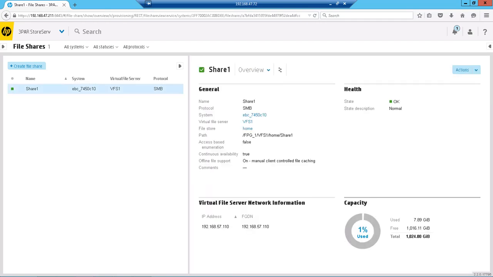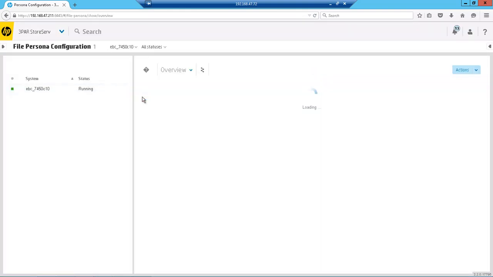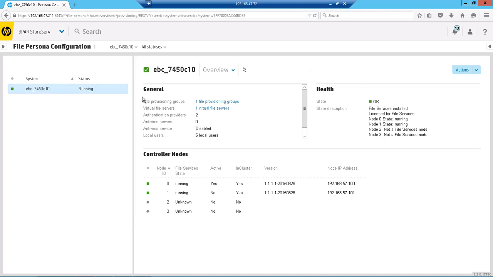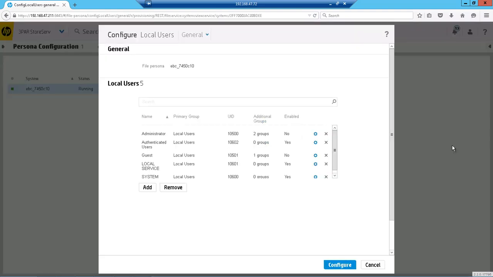And there is our new share that we can connect to. Let's go ahead and connect to it, but before we do that, I want to check one thing, which is to check the users. I don't think we did that yet, but we have to go to our users and enable them. So I'm going to go to my persona configuration, and then we'll go to actions and take a look at our local users.